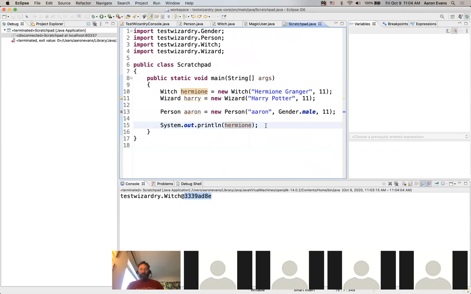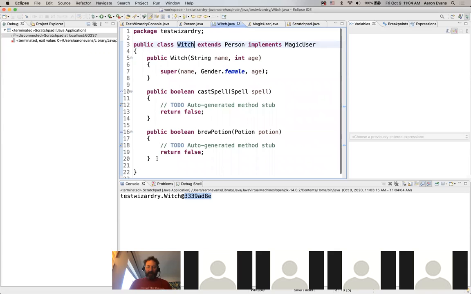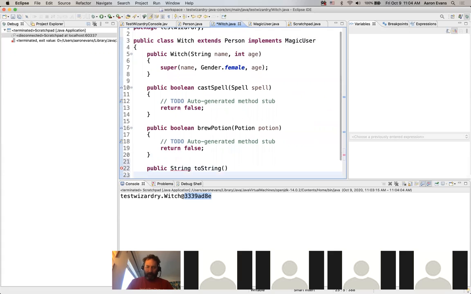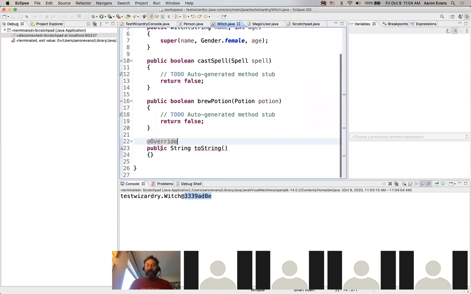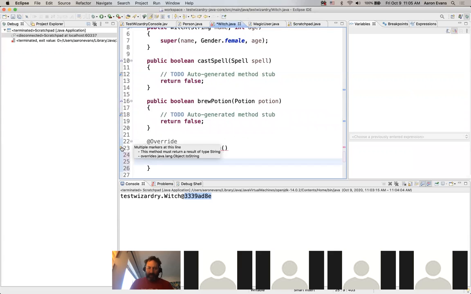But we don't want it to do that. We want it to print out something a little more interesting. So for Witch, what we're going to do is create a toString method, and it returns a string. It's public, toString. And what we want to do is, this is optional, but it's always a good idea to put @Override. So I'm overriding the base class's toString method. This method must return a string, so we want to return a string.